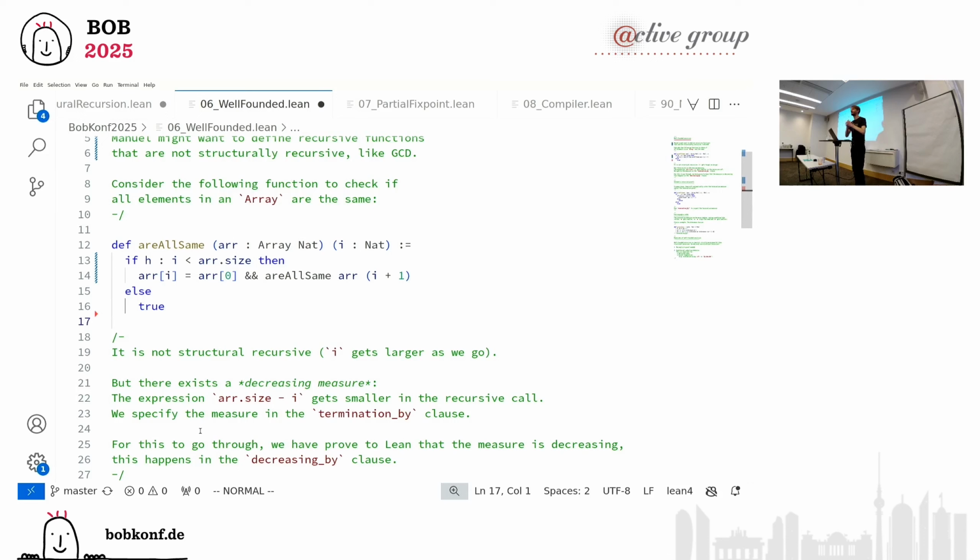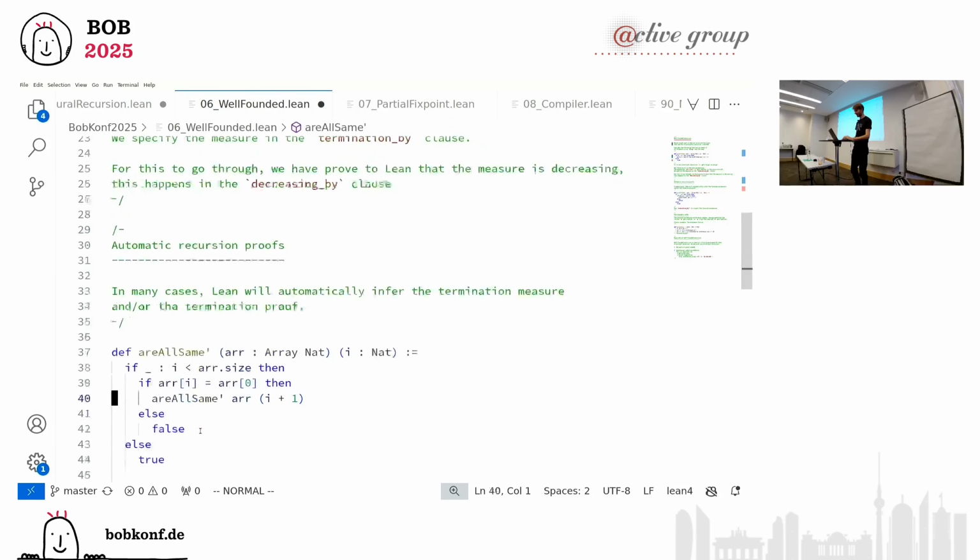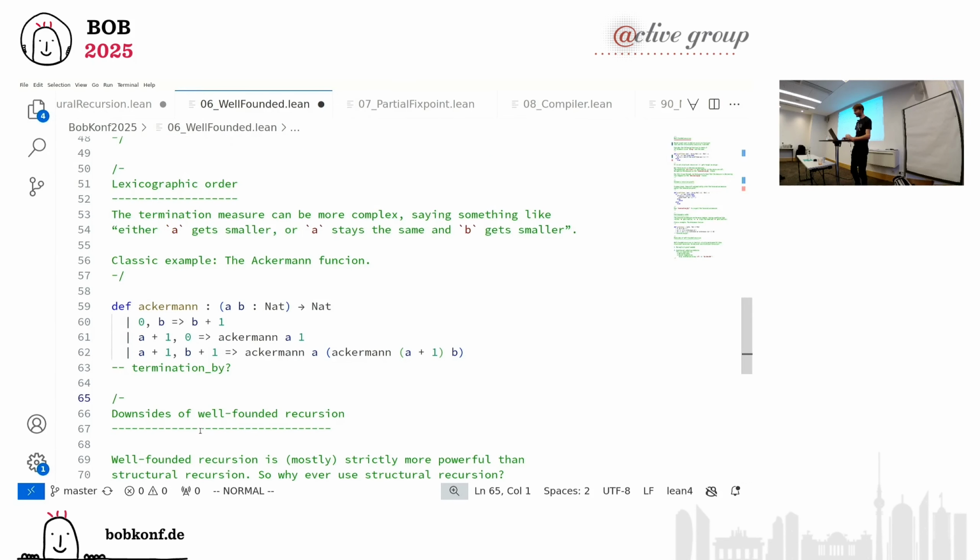Yes, next question. Can you define the Ackermann function? Okay, yes. And it infers the measure automatically because it also tries lexicographic combinations. Again, my pull request. Yes, so this is what I briefly mentioned. You can actually have more complicated measures that are lexicographic. So every recursive call decreases a, or a stays the same and b decreases. Powerful technique.